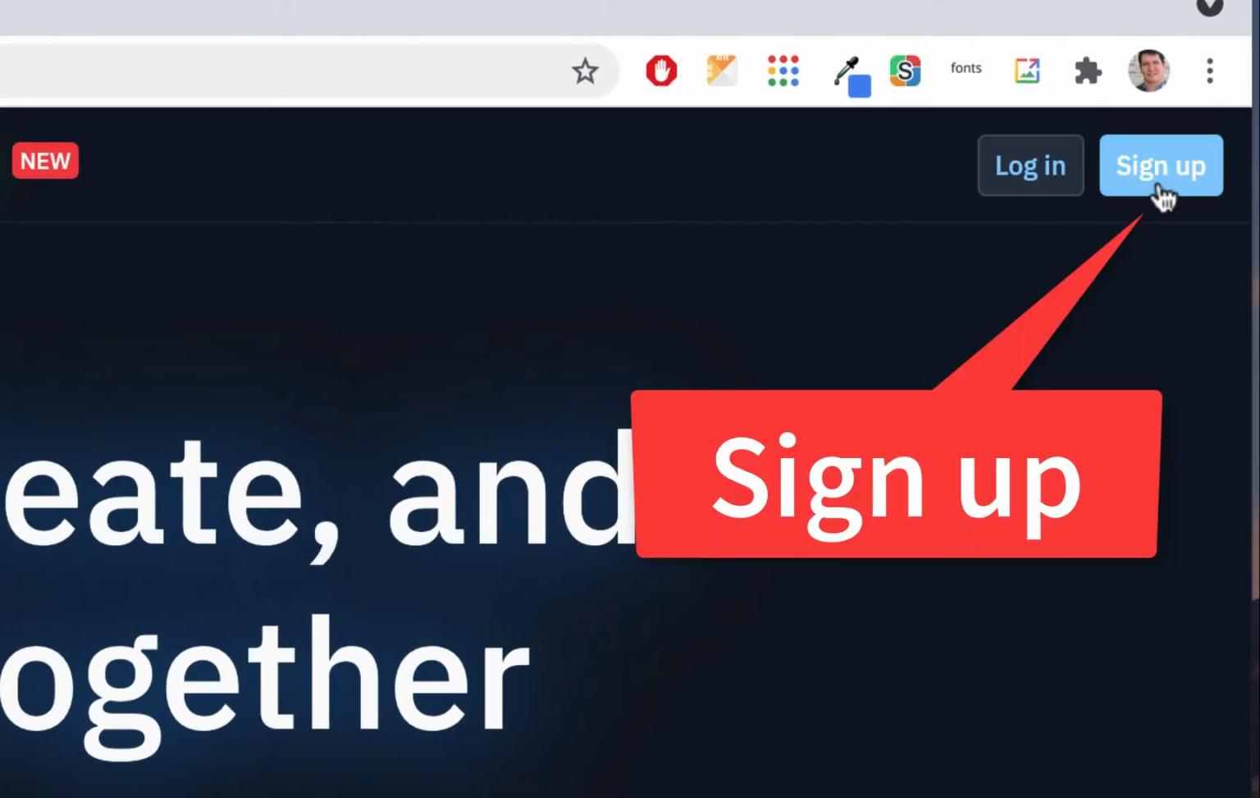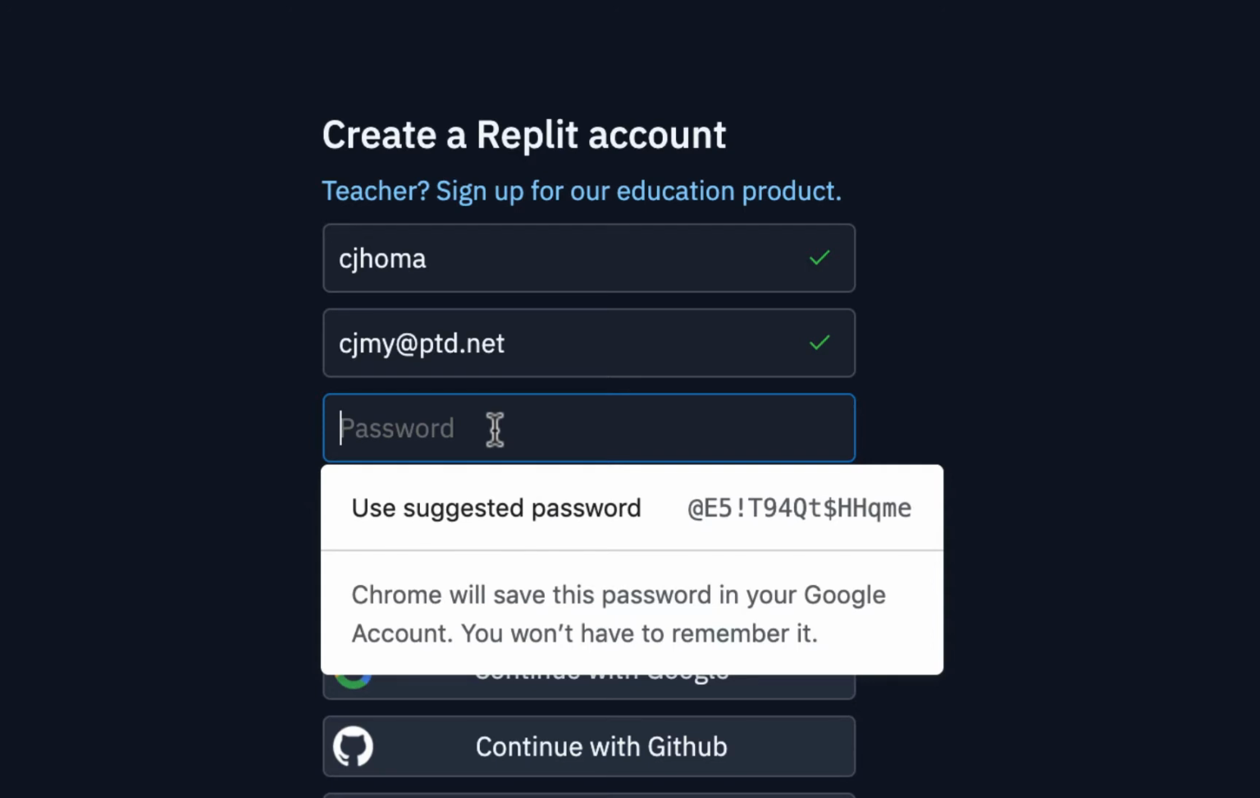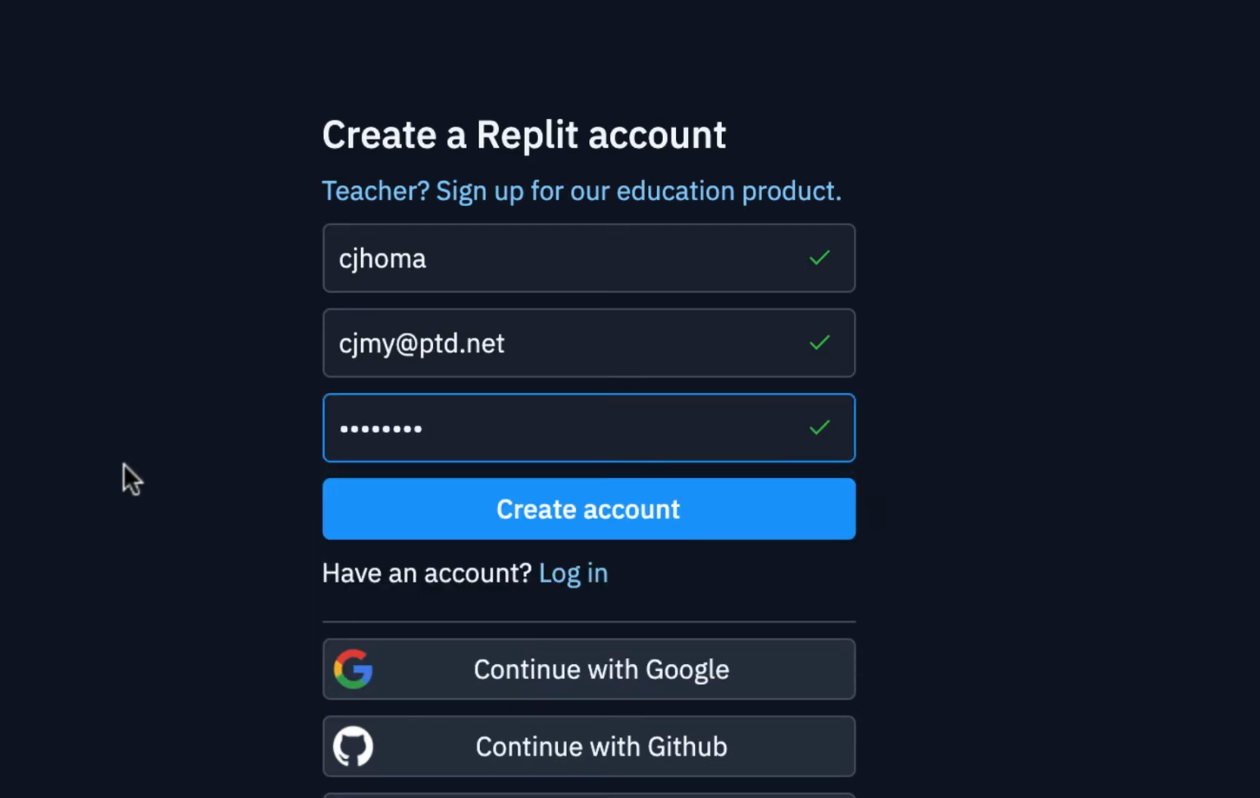So I'm going to sign up. I'll make a new account because I've been using a different email. So I'm just going to call this CJ Homa, even though that's not me, but I have a different email. And I use the same password for all my accounts. And then I'll hit create account.